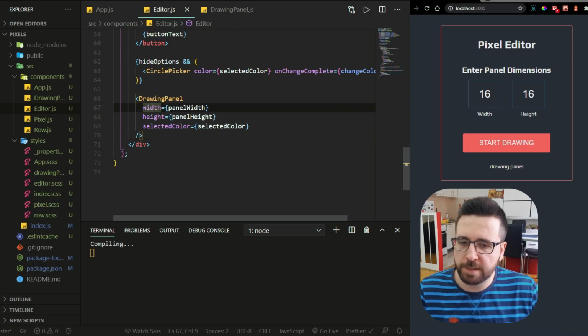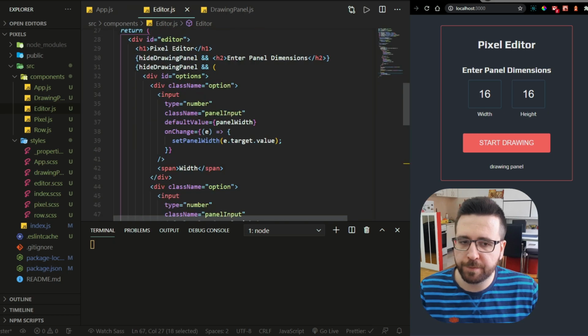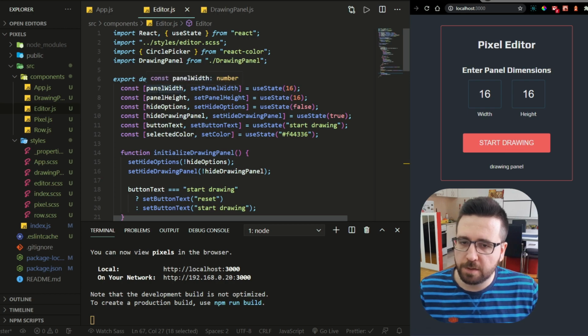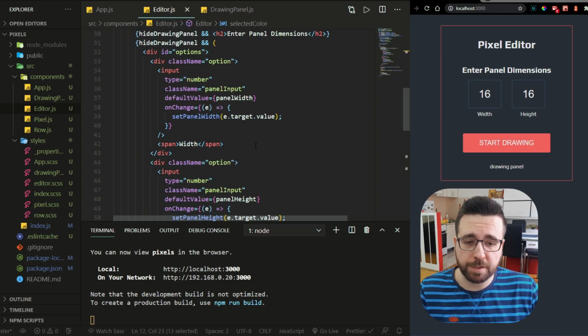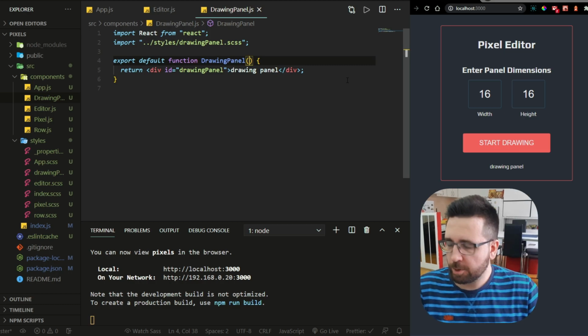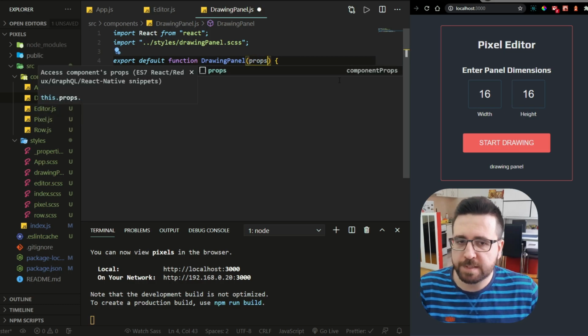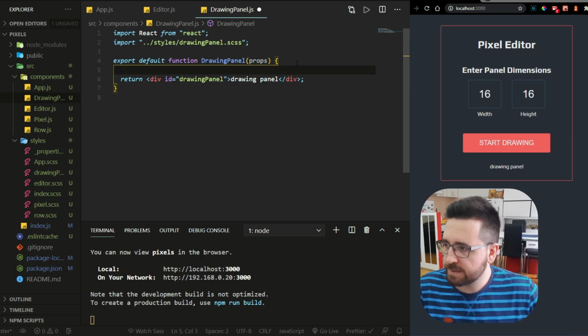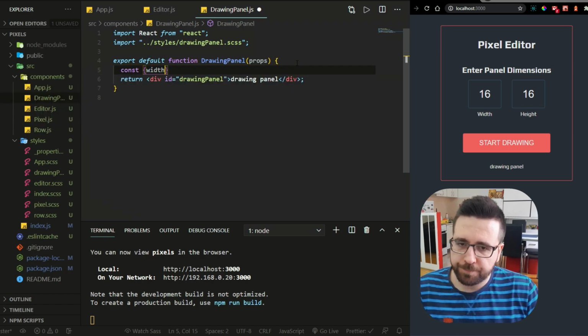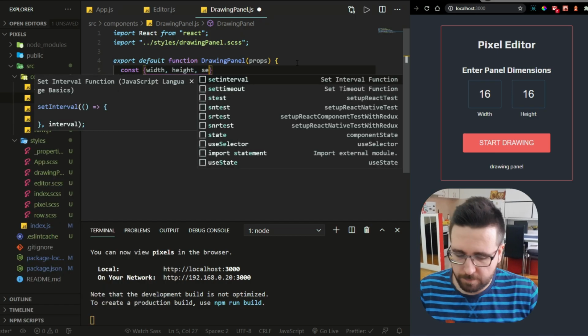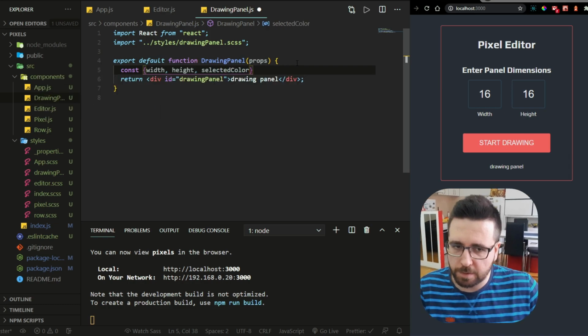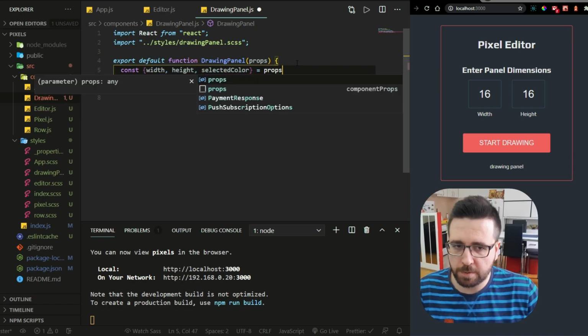We have a couple of properties that we want to send into the drawing panel. So we want to send a width, which is our panel width property from over here. We want to send the panel height, and we want to send the selected color that we've set up with our color picker tool. Now inside the drawing panel, we are going to accept some props, which we just added. So those are going to be width, height, and selected color, which will equal to props.